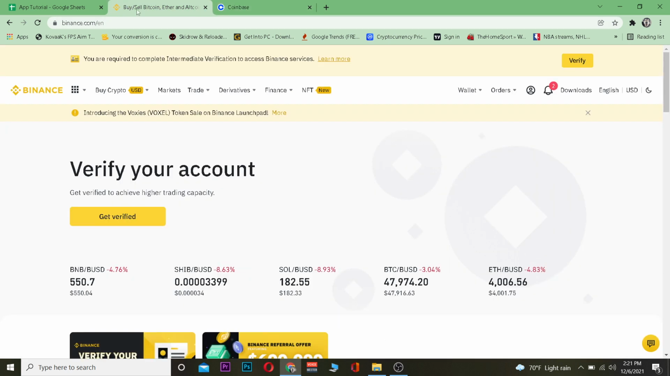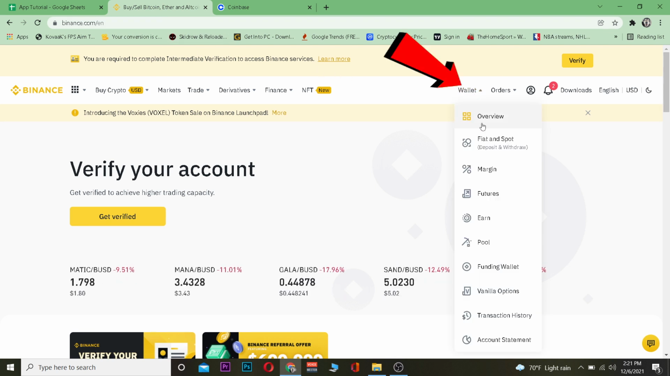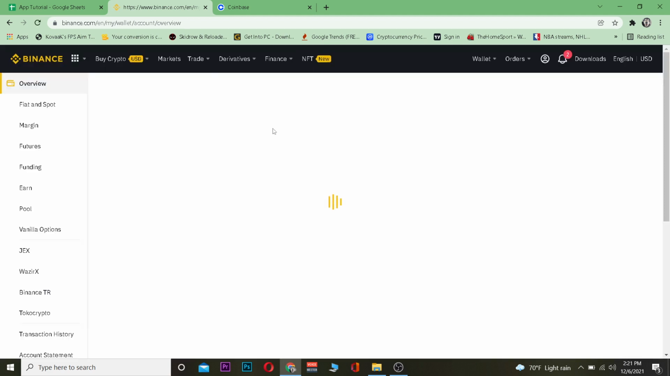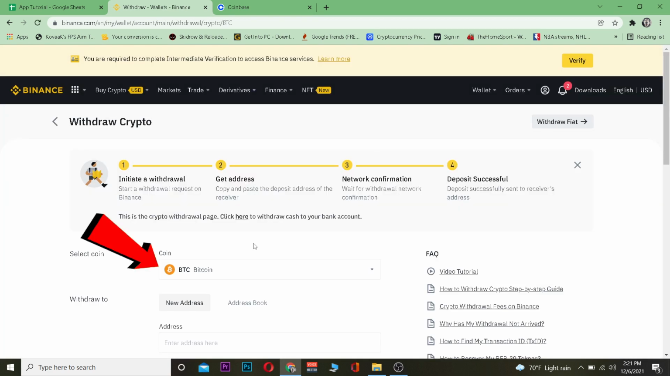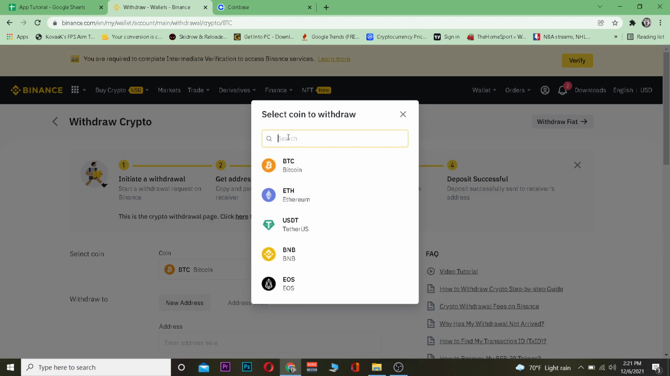Once you copy it, go back to binance.com and log in to your account. And then go on wallet and then go on overview. Now once you go on overview, what you want to do is go on withdraw over here. Once you're over here, click on it and search for Solana because you want to transfer Solana.